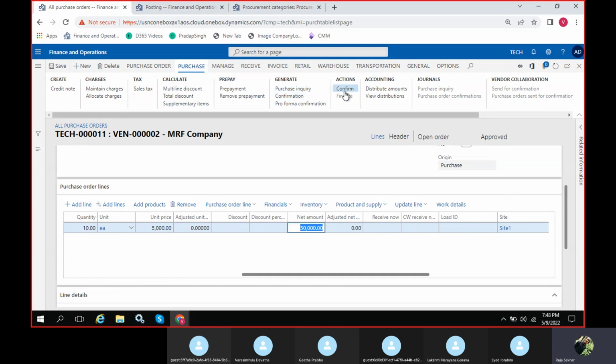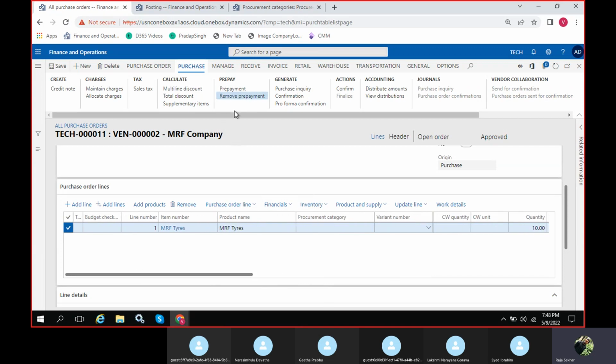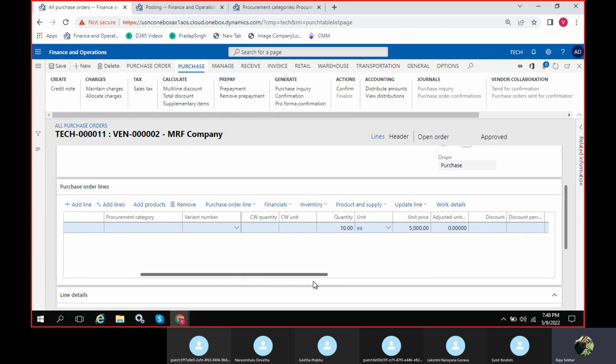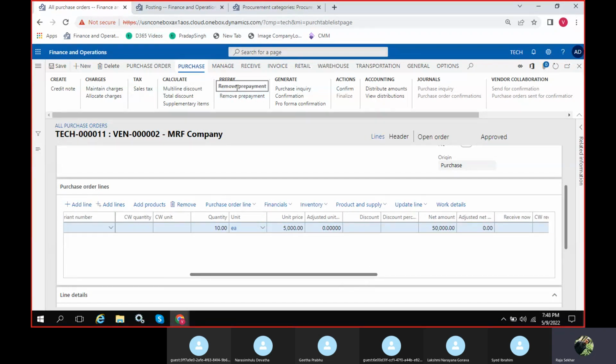And again, what if I want to remove this prepayment? Suppose I have entered some amount, but later I realized that this amount is not actually 25,000, only 20,000 I wanted to pay. Then you can remove this and enter the prepayment again. Okay, I'll confirm this purchase order.